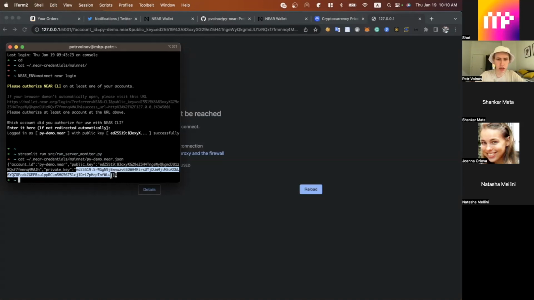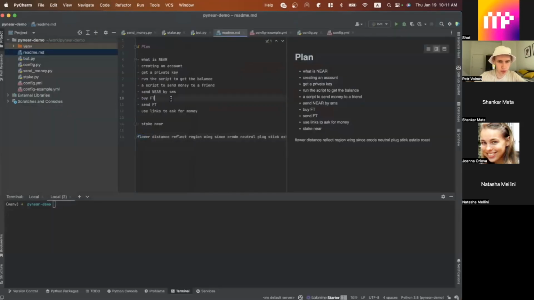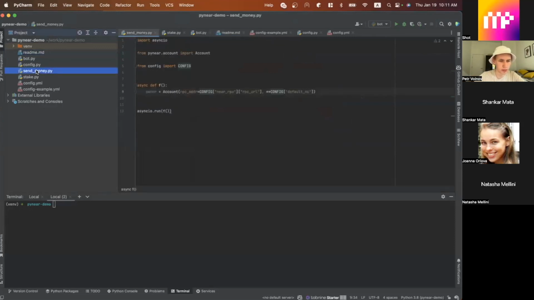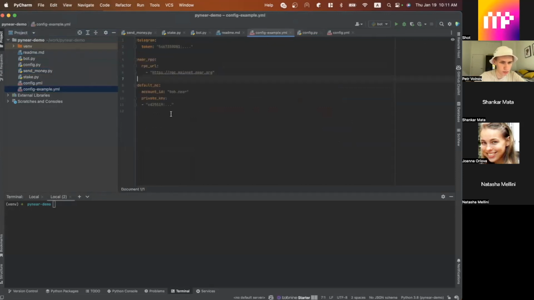Using this private key, you can send your NEAR, stake it, buy and sell any fungible tokens, do anything what you want. Okay, good. So let's open our small plan and let's try to send money. Okay, so what is config? Config is config.yaml. Let's check how it looks.